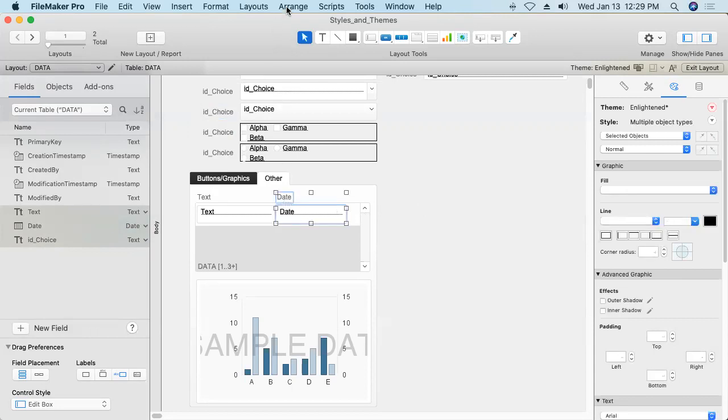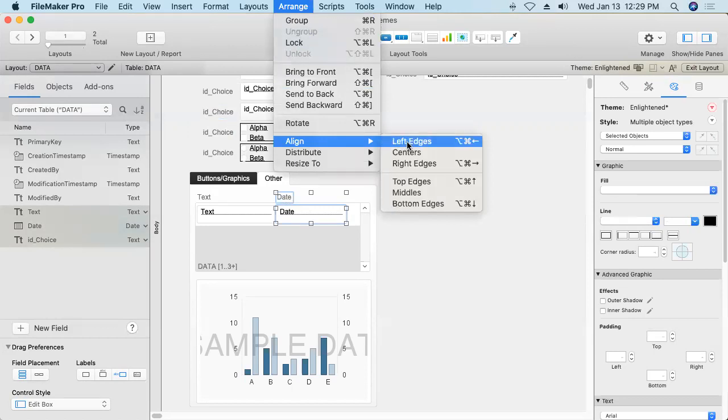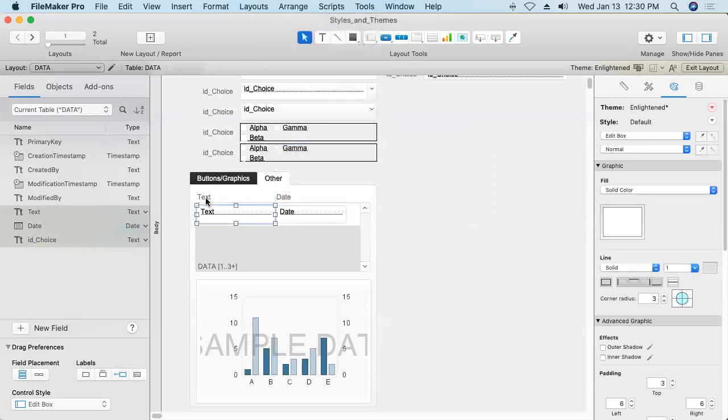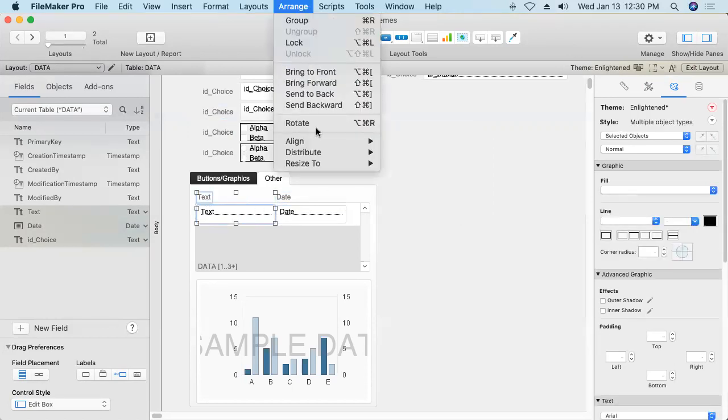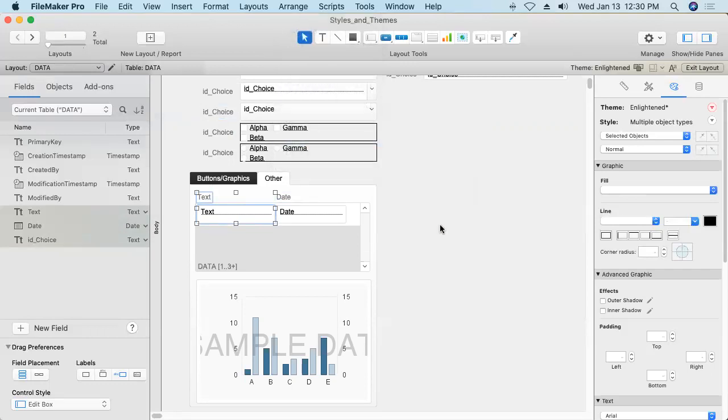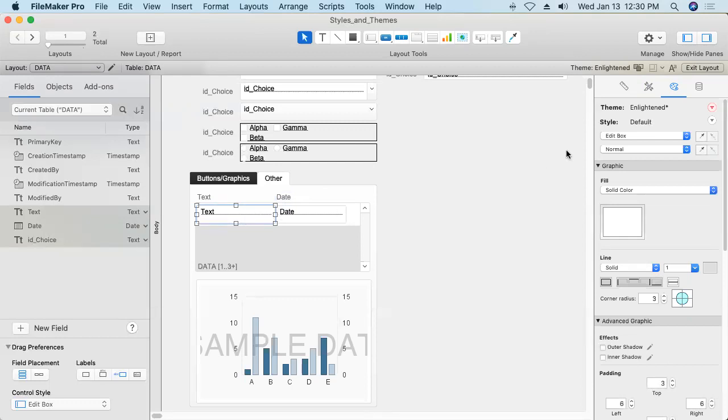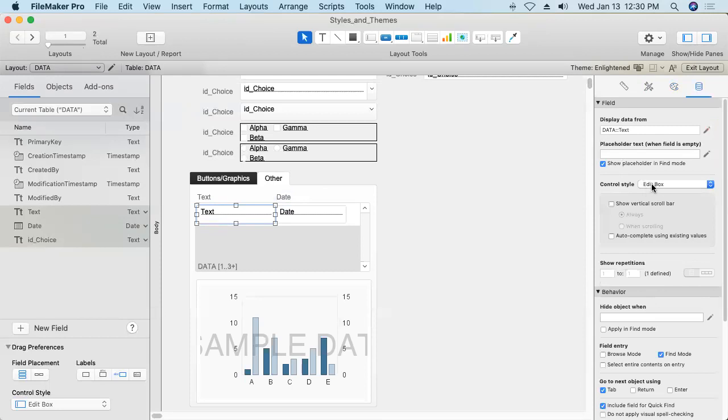I think I've done a fair job. Let's just double check that. We'll say align by the left edges. Yep, that was good. And likewise, align left edges. Okay, fantastic. But you can see at a glance that the text really isn't lining up. The left edges of the objects are lining up, certainly, but the left edges of the text is not, because these fields, these edit box type fields, notice edit box here, edit box here, they have some padding in them.